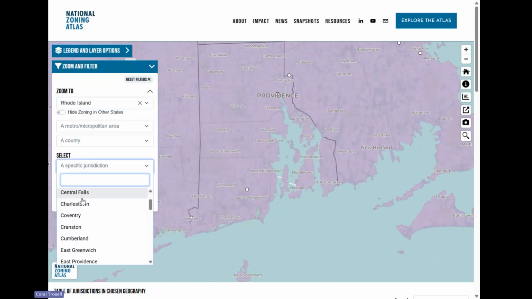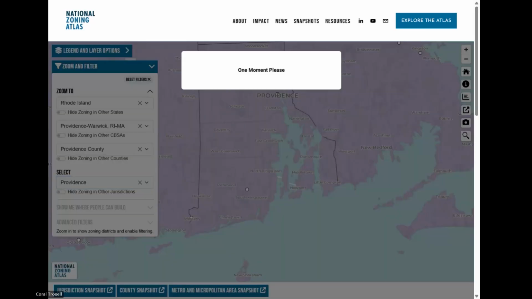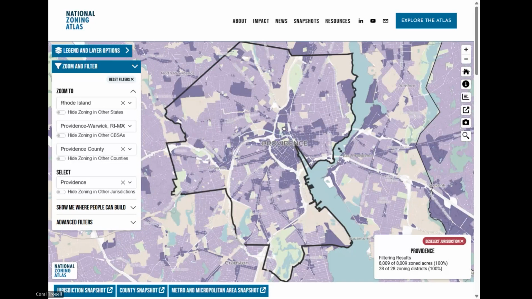Note that the places included in these drop-down menus are only those with published data. Since Rhode Island is 100% complete, every geography is listed. Let's select Providence. You can see we've now zoomed to the selected jurisdiction and it's outlined black. Note that you can only select one jurisdiction at a time.